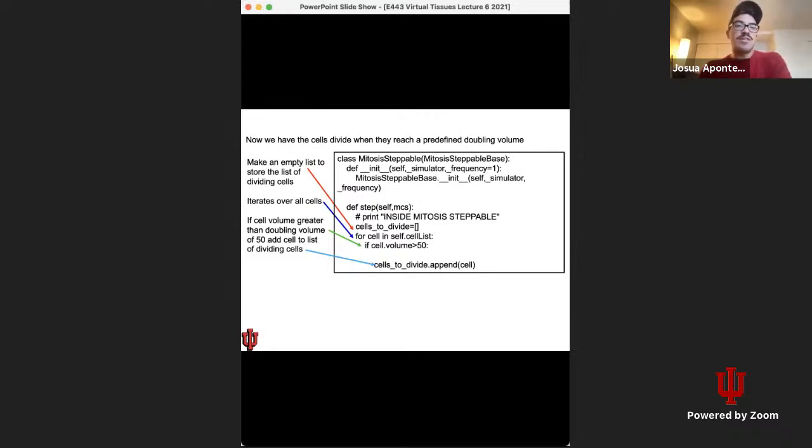Once we have our cells grow, we can have our cells divide as well. The way we do that, as we explained, is that we have a special steppable in CompuCell called the mitosis steppable base, the steppable in which cell division is executed. So you cannot do cell division outside of this mitosis steppable. It has the same structure as the other steppables, with a step function. There is nothing that prevents you from specifying your cell growth in your mitosis steppable, but you cannot do it the other way around: you cannot have your cell division happen in your growth steppable.